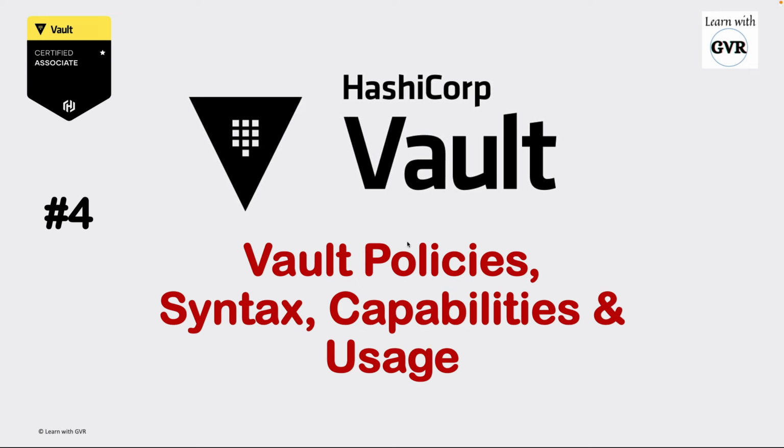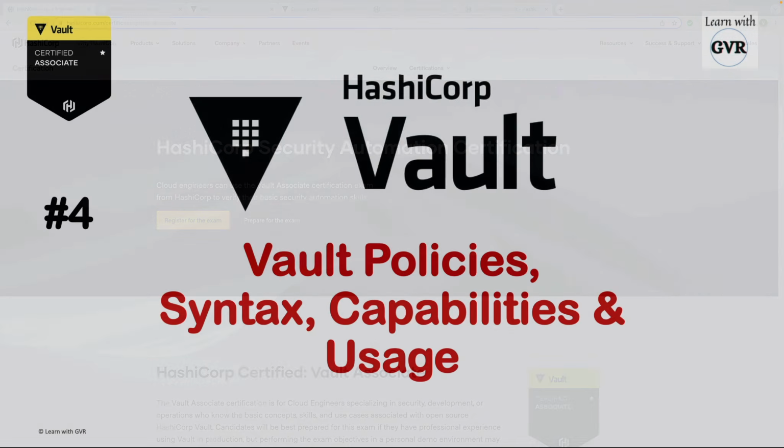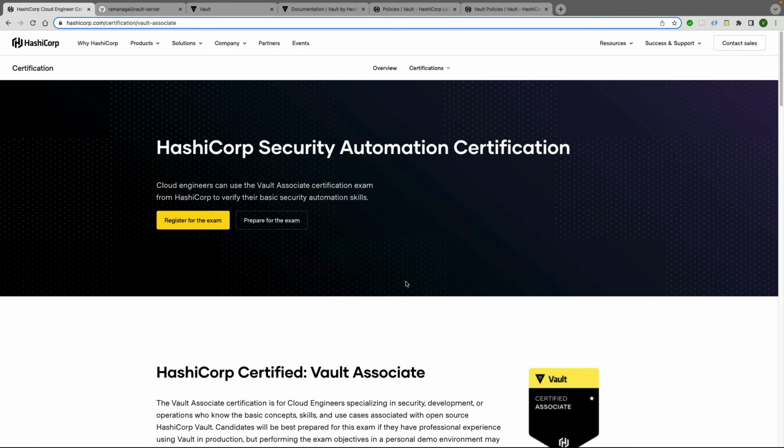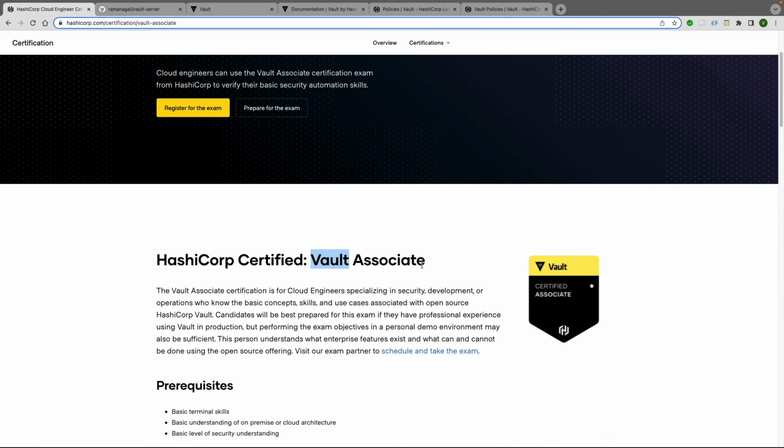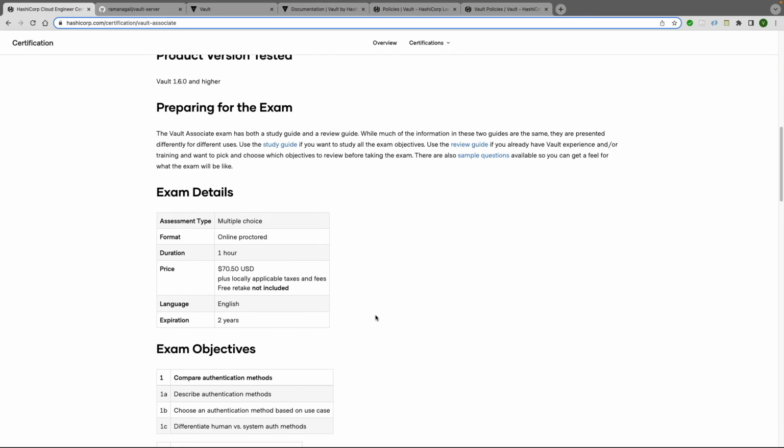HashiCorp Vault learning series point of view. Fourth topic is Vault policies. So I'm on the certification homepage of the HashiCorp Vault Associate Certification curriculum.